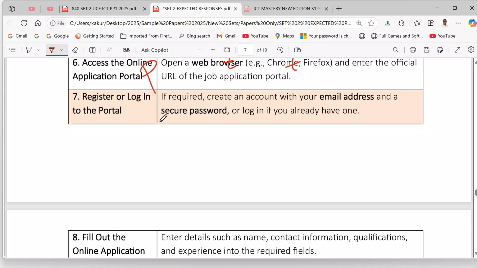Register or log in to the portal. If required, create an account with your email address and a secure password, or log in if you have already created one. That is a procedure. Email address. This is a tool.